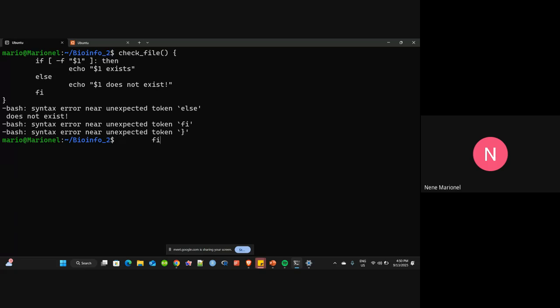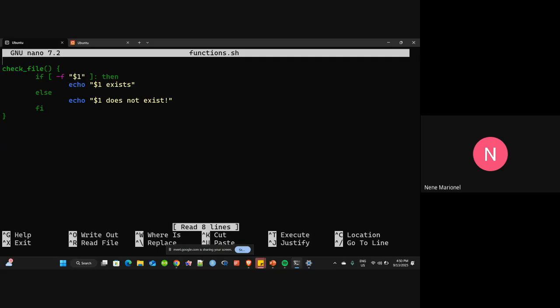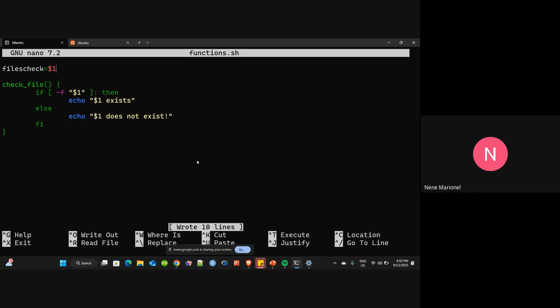I don't want to do this inside the file. Let's have a choice. Okay, so let's say files check. Let's create an array that would have... let's call it... this $1 will accept whatever I put as an argument when I run the script.